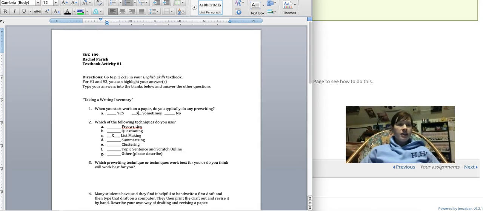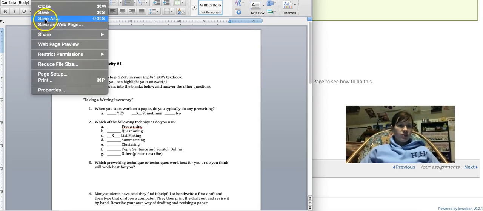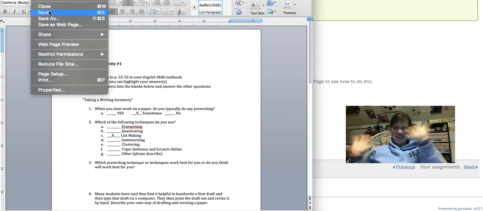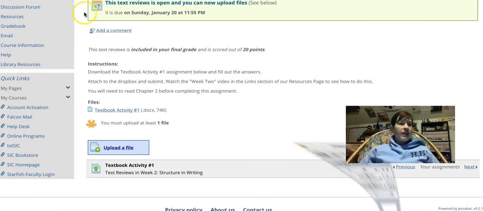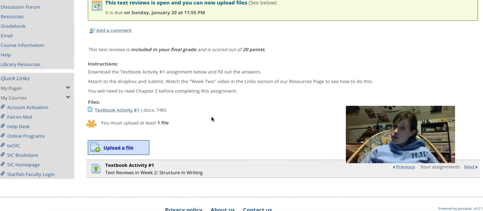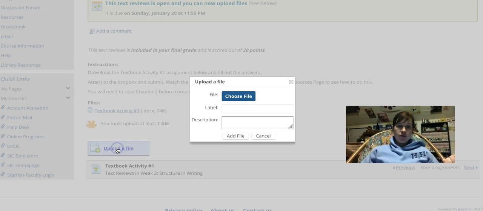When you're done, save your file, or you can even do save as. I would do save as because then you know where on your computer your file's stored. Sometimes if you click save with Word, it puts it in like a temp folder and it gets weird. So I would save as and save to your desktop or your documents, whatever. And then when you upload to the Dropbox, you will click on this upload file.